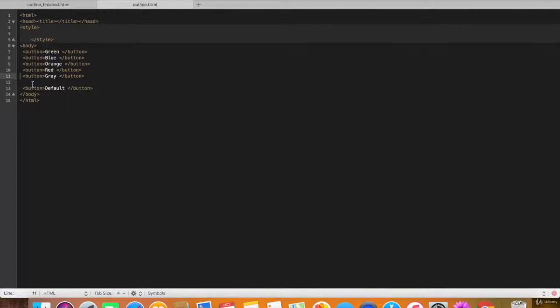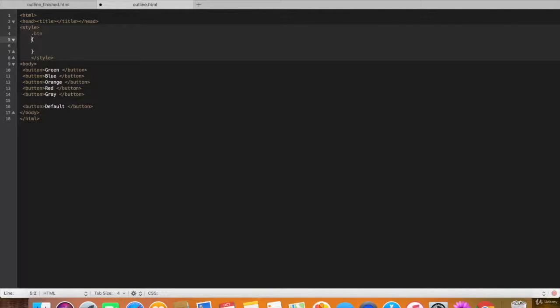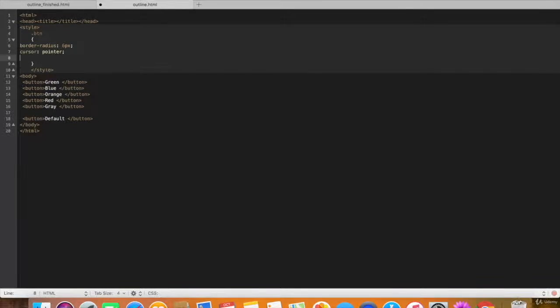So since all these buttons share some CSS properties by default, let's give all these default properties a class. We'll call it button, btn, and put them all together. So first of all, since we want to give the buttons round corners, let's give it a border radius property and 6 pixels. Then what we want to do is set it so that when you move the mouse cursor over the buttons, the mouse becomes a pointed hand.